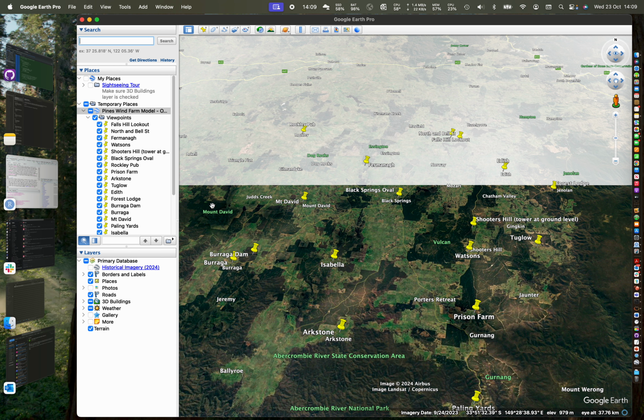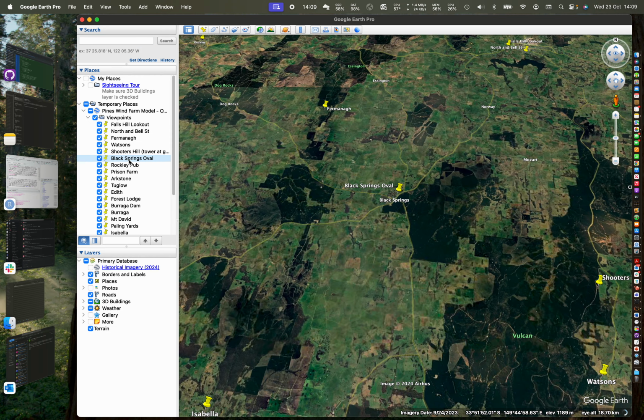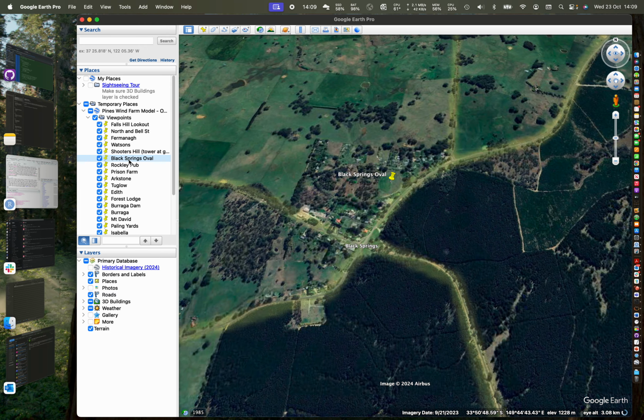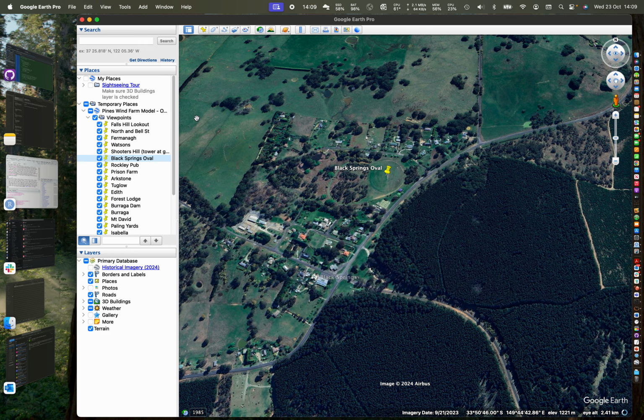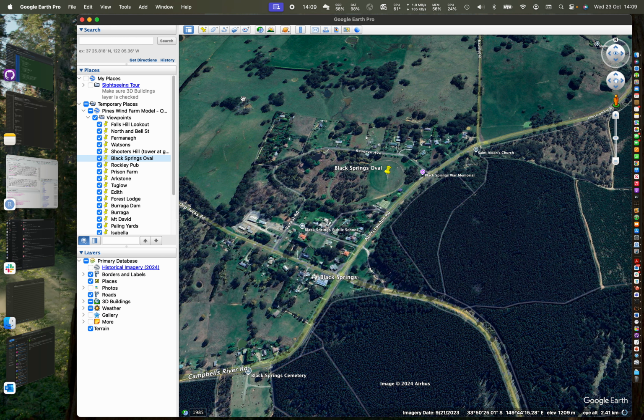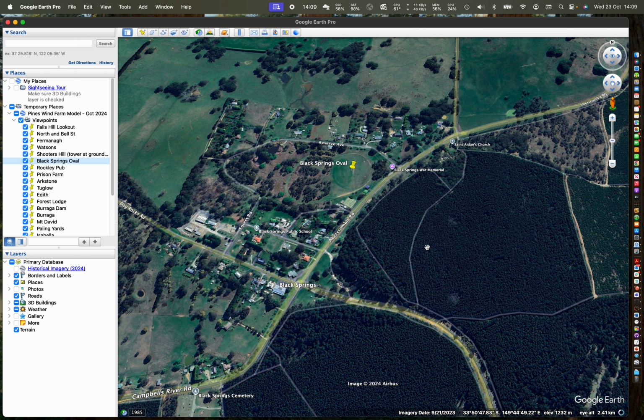So we've provided a number of suggested viewpoints to examine the 3D wind turbine models from, but we'll start with Black Springs. So over here in the Places pane, if you double click on Black Springs Oval, it will zoom in very nicely to the viewpoint that we've marked right there in Black Springs Oval. Now at this stage I'm just going to make this somewhat larger so we're not distracted by all the other stuff on my desk. That's better.